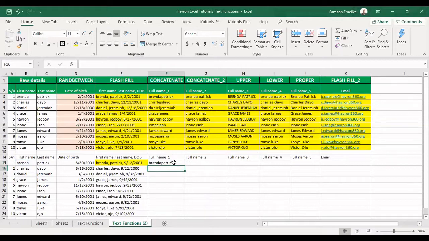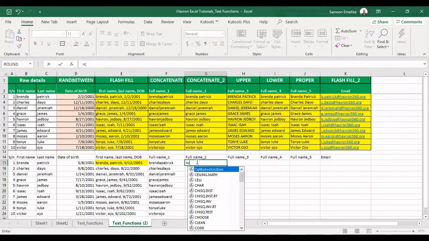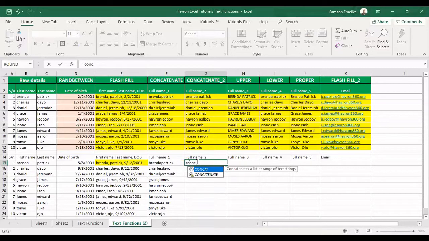So we have Brenda Patrick. All I need to do is to run it down. But wait a minute. We are supposed to have a space in between the first and the last name. So that is the error that we made in the first one. So the second one, we are going to correct it, okay? CONCATENATE again. This is what we are looking for.